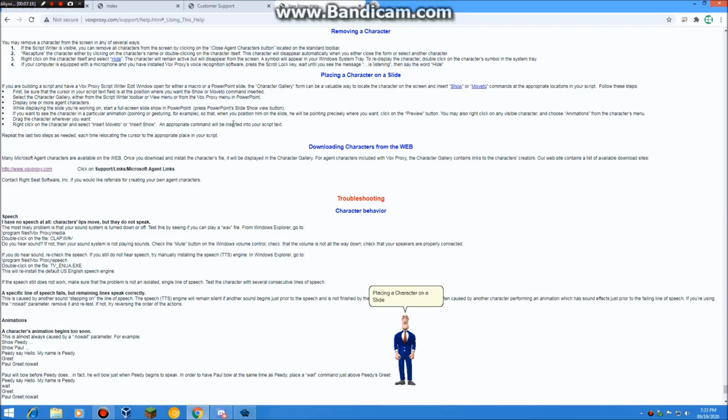Placing character on the slide. If you are editing a script in the VoxProxy scriptwriter edit window before either a macro or PowerPoint, select the character gallery form. It is a valuable way to locate the character on the screen and insert Root or Show commands at the appropriate locations in your script. Follow these steps. First, be sure that the cursor in your script text field is at the position where you want to show those commands inserted.